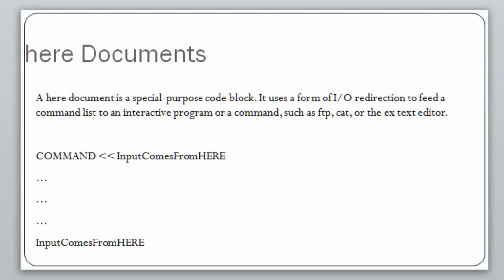Alright, let's talk about here documents. We're going to wrap up our session today with here documents. So a here document is a special purpose code block. It uses a form of input-output redirection to feed a command list to an interactive program or a command such as FTP, cat, or the ex text editor.